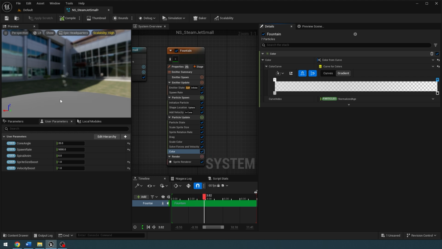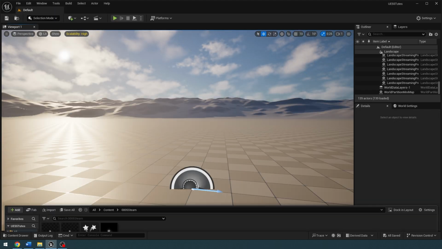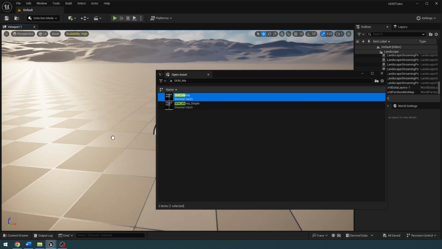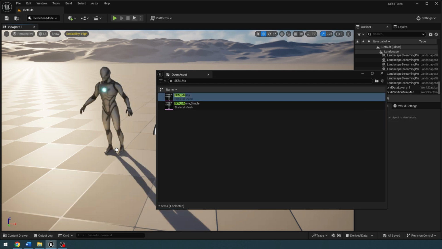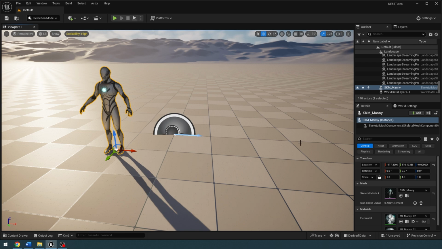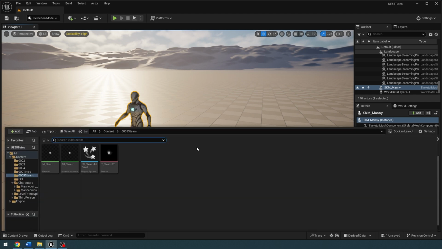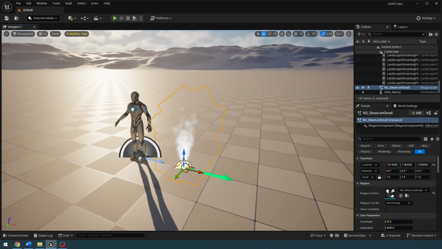So now we're getting something. Now we're getting something that doesn't look half bad. And that's it. That's it for the small one. So if we bring this in, let's go Control P, search for SKM. Manny, let's bring Manny out, just for some scale reference. Let's bring our small jet out.